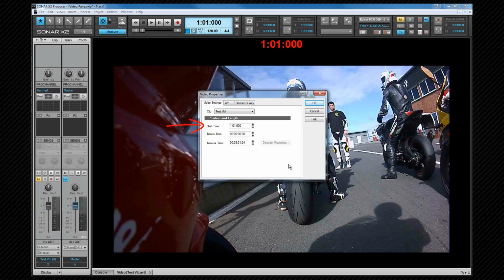The video start time is the time at which the video will start to play back from in the project. It measures beats and tick format. So for example, setting a start time of 3 measures with a trim in time of 30 seconds will start the video playback at measure 3, but trim the first 30 seconds from the video.